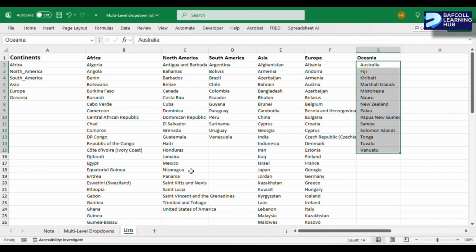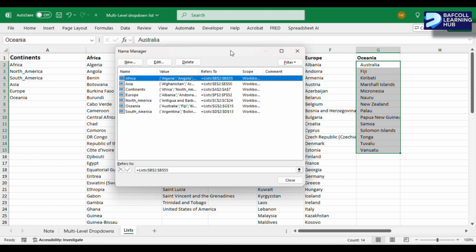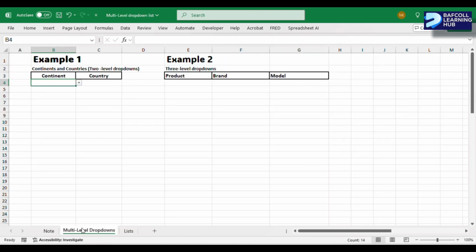If you want to check the named ranges that you've created, you can come to Formulas over here, then go to Name Manager. You hit Name Manager and you can see the various named ranges that we've created. So we have Africa, Asia, Continent, Europe, North America, Oceania, and South America. Alright, so you can close and come to our drop down list.